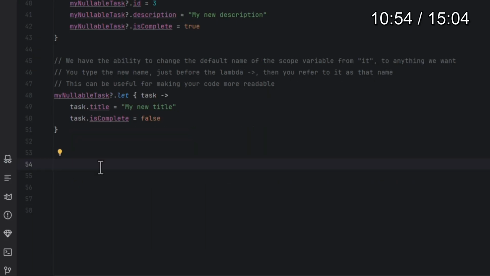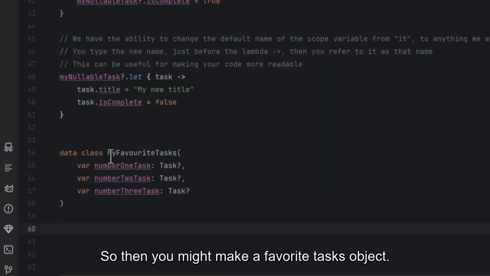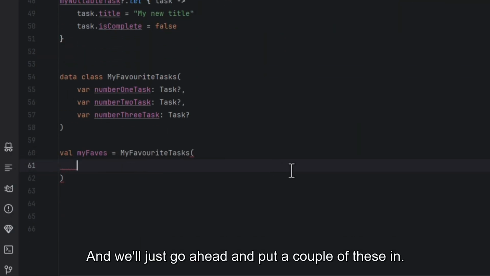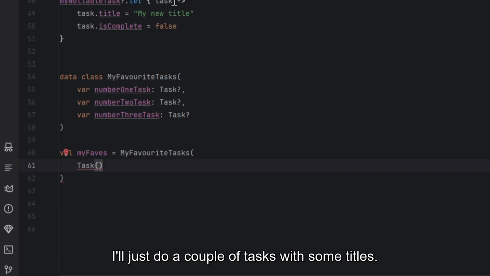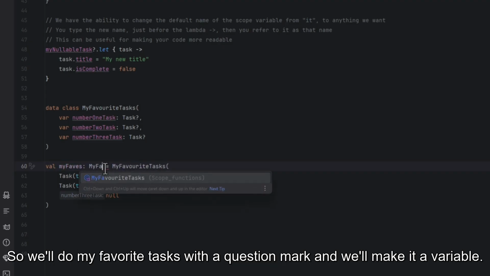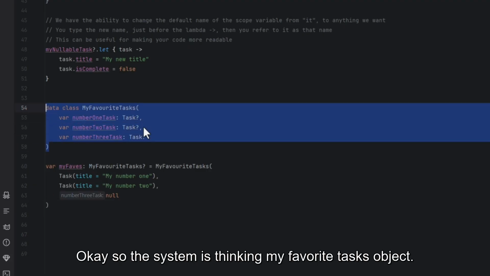You might have a data class with nested number 1 task, a nullable task, var. So then you might make a favorite tasks object. You might say my faves equals my favorite tasks. And we'll just go ahead and put a couple of these in. So what can I do? I'll just do a couple of tasks with some favorite third task. The description can be null. Let's say, for example, this could be null. So we'll do my favorite tasks with a question mark, and we'll make it a variable. Okay, so the system is thinking my favorite tasks object, but it could be null.